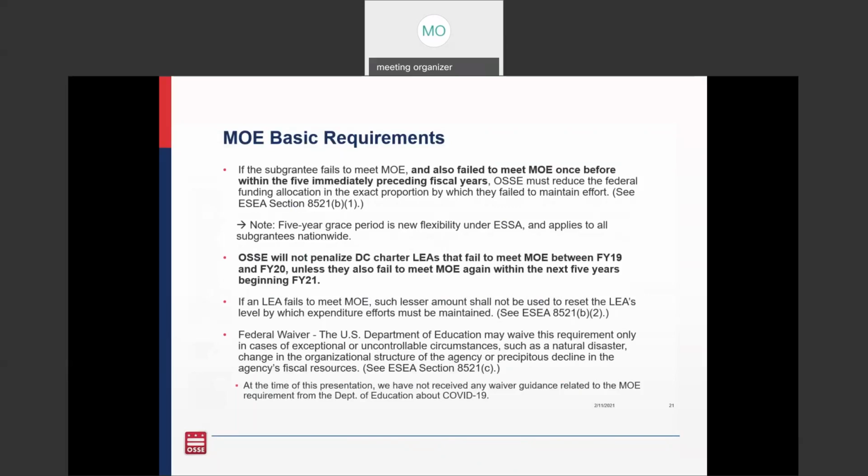So again, this waiver process would only apply if you failed to meet MOE. And if you did fail MOE, there is a waiver process that OSSI can go through with the U.S. Department of Education to see if the LEA can get a waiver. So as you're going through the MOE reporting, and if it does happen that you have failed to meet MOE for the previous year, whether it's due to COVID or any changes to spending that happened over the 19-20 school year, then OSSI will work with you and the Department of Education to see if we can get a waiver.